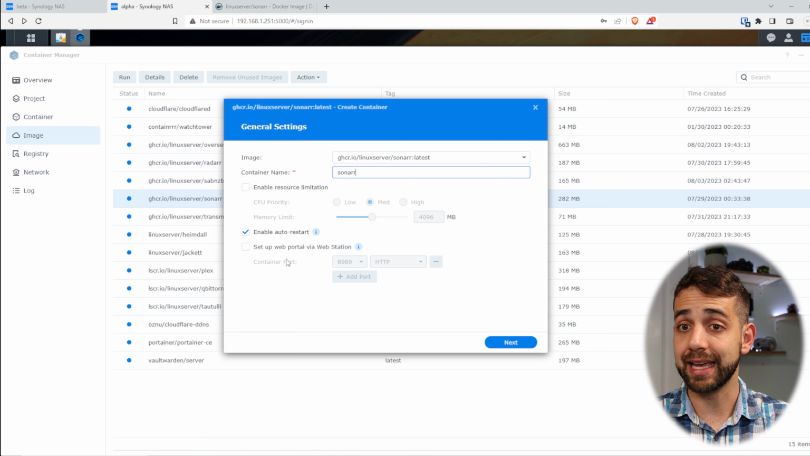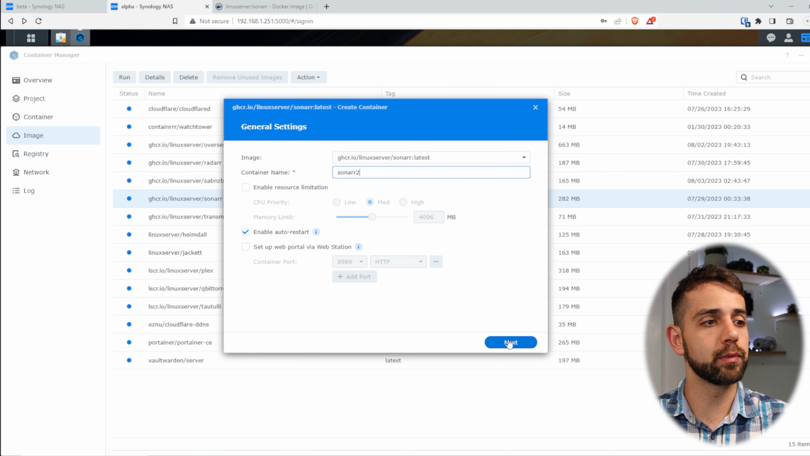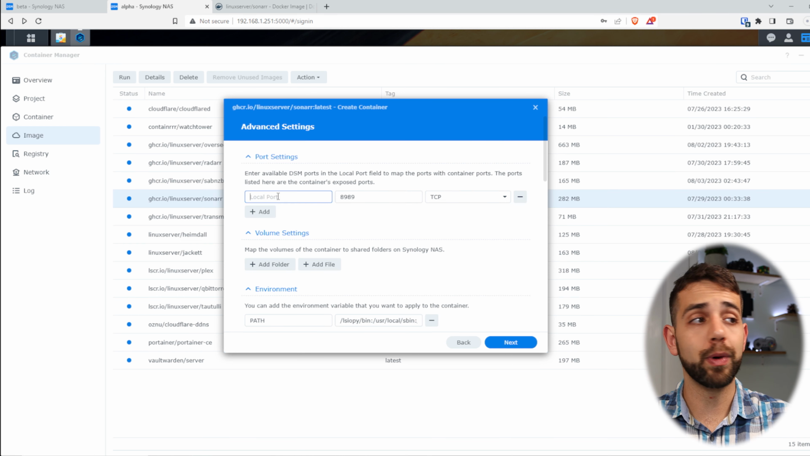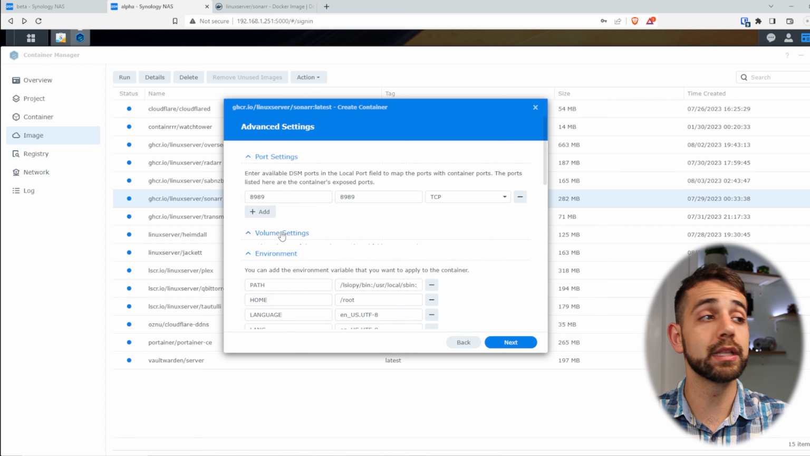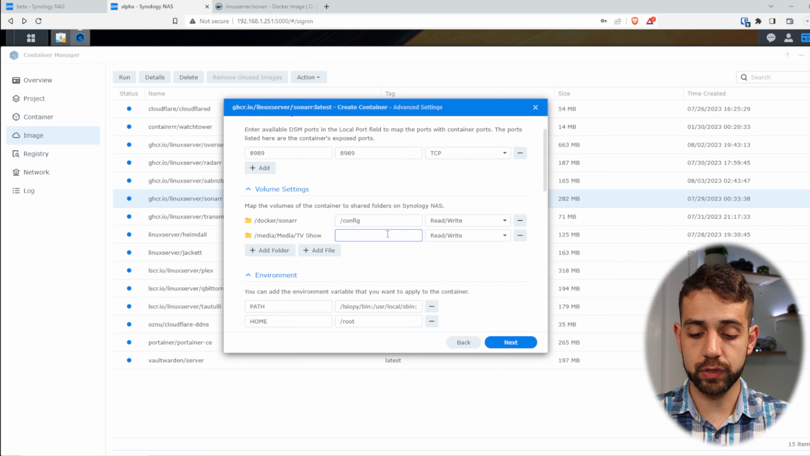We're not gonna select this option of web station, put next. I already have this container, so we'll put number 2. Here the local ports, I can define the ports, so we'll put 8989. If they already use it, they will block for me. And I select my media, call TV show, and put /TV.